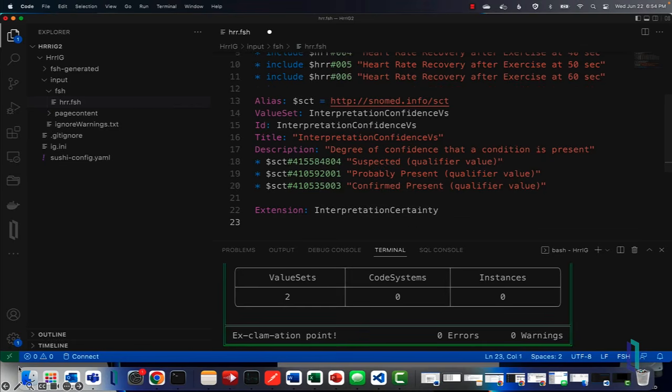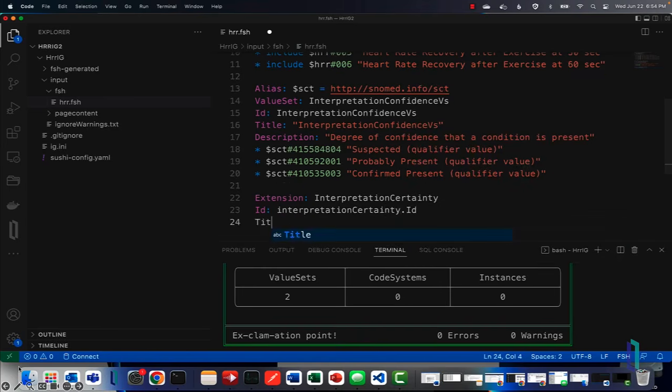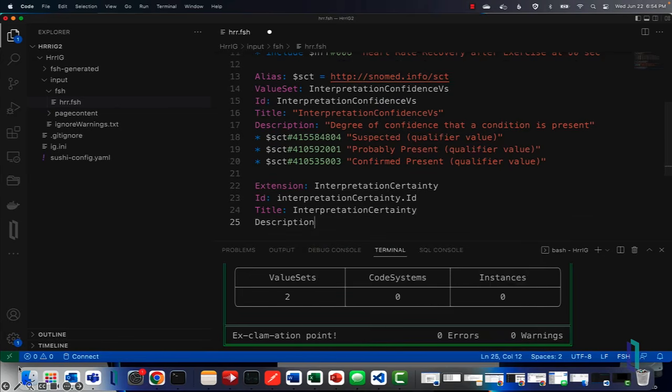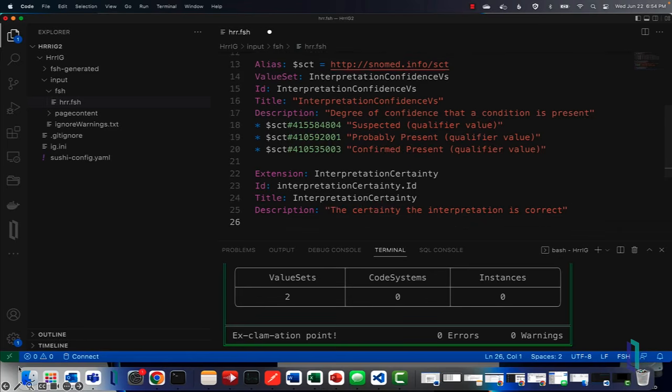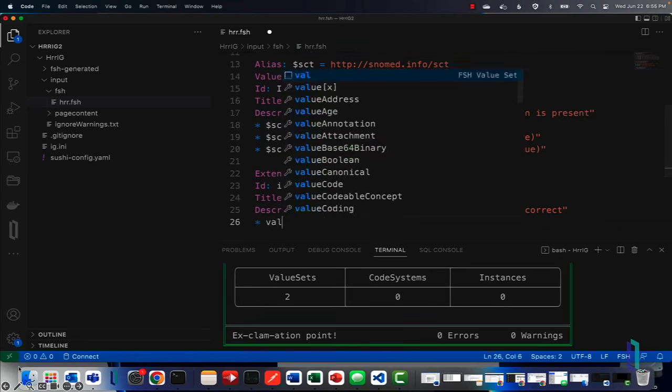interpretation certainty, and we're going to add an ID here, and we just call this interpretation certainty ID. It doesn't really matter that much. And then a title, and then we have to have a description. The certainty of the interpretation is correct. Very simple.